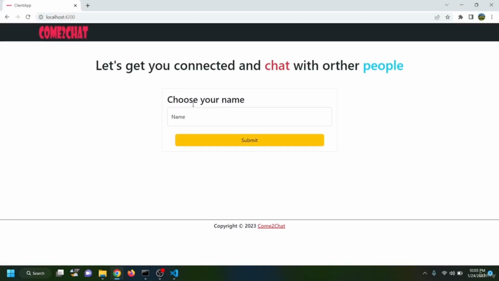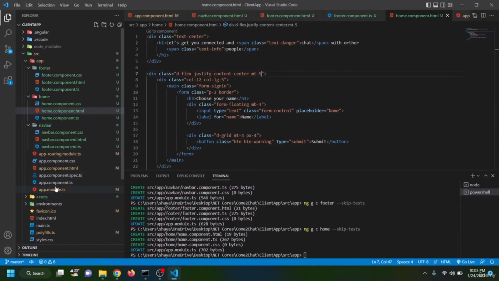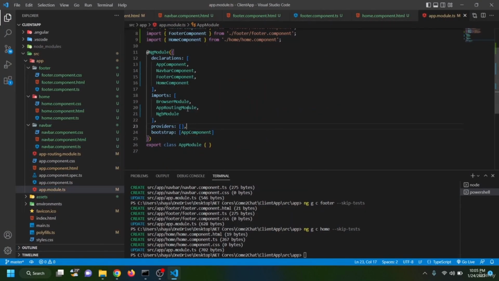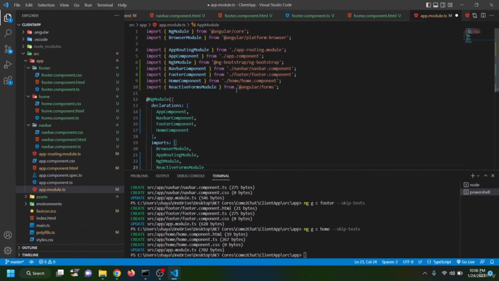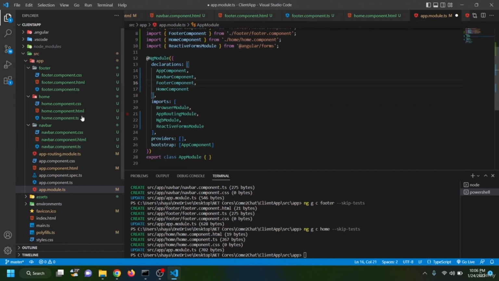Now I would like to have a reactive form. So the way I do, I head back to my Angular, and inside my app module, I am going to import. After NgbModule, I put a comma, then I type ReactiveFormsModule. If I select this one, then this is automatically going to import this ReactiveFormsModule from Angular forms. And that's how we are going to create reactive forms.